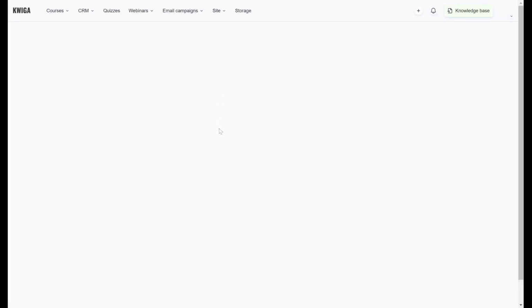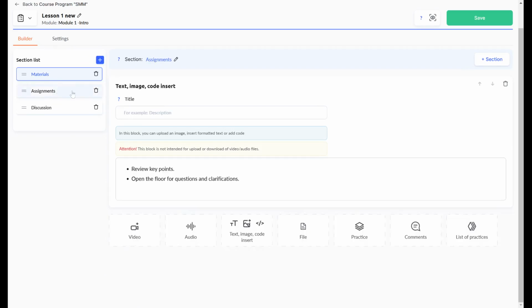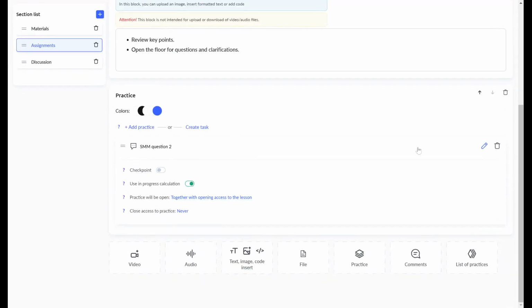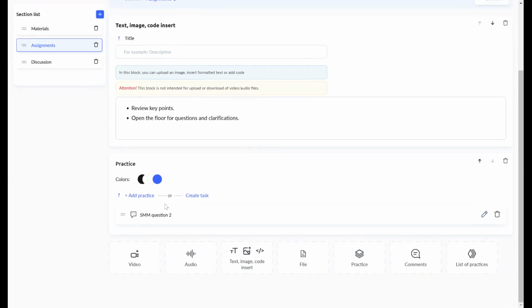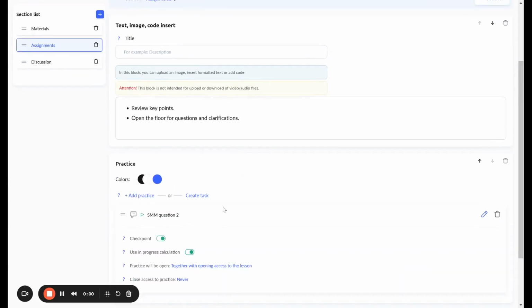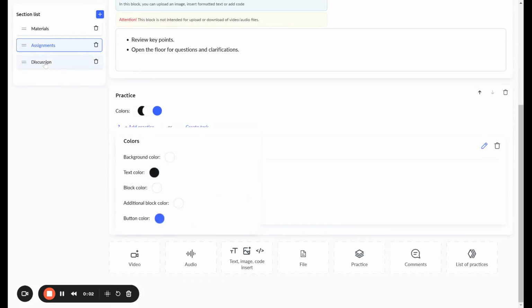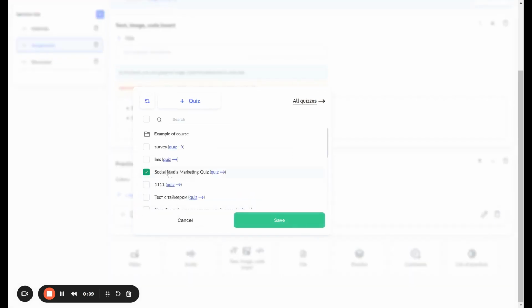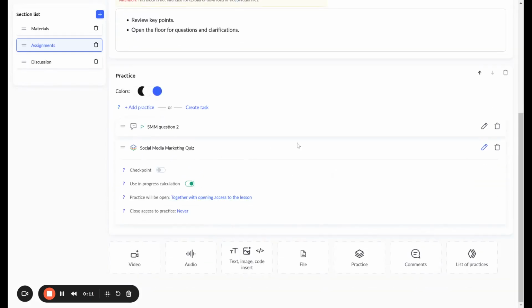Okay, we find our lesson where we can add this question. So for example, we have assignments and we will add this practice, question 2. We will mark it as a checkpoint. Let's add to discussion question. Sorry, to assignments, one more practice. For example, the quiz. And let's mark it as a checkpoint.